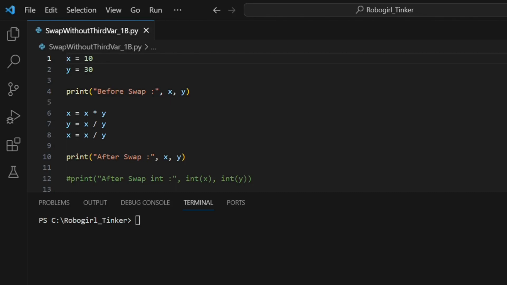This is the code implementation using multiplication and division. Here we have assigned two variables, x equals 10 and y equals 30. First we will be printing x and y before swap. And this is the main logic, or we can say algorithm, to swap the values.